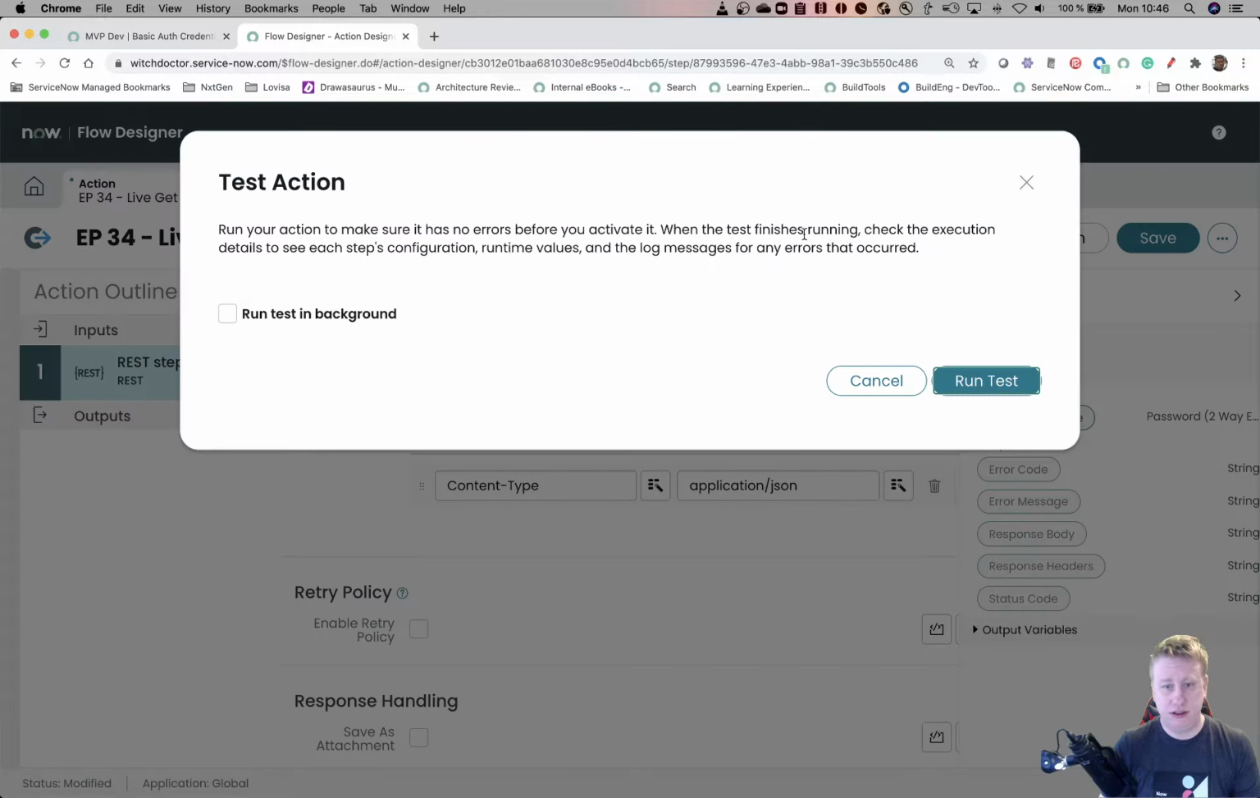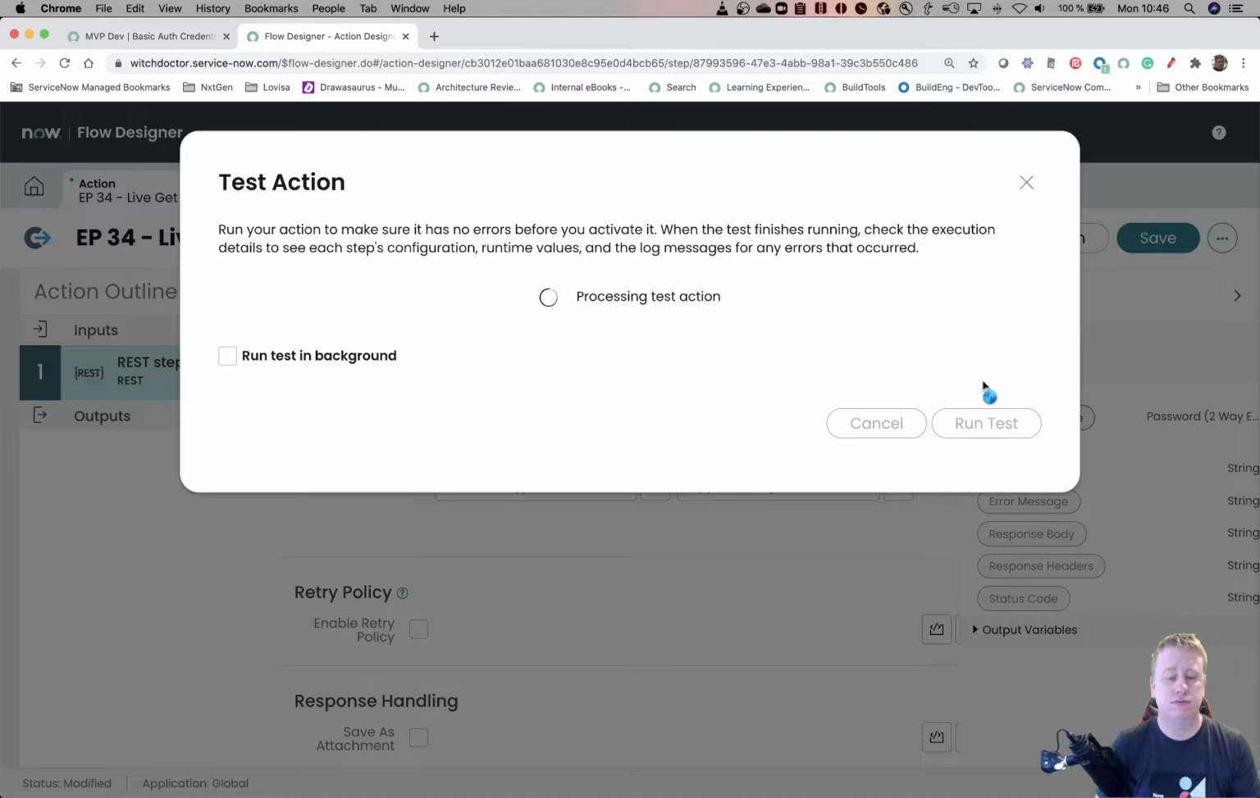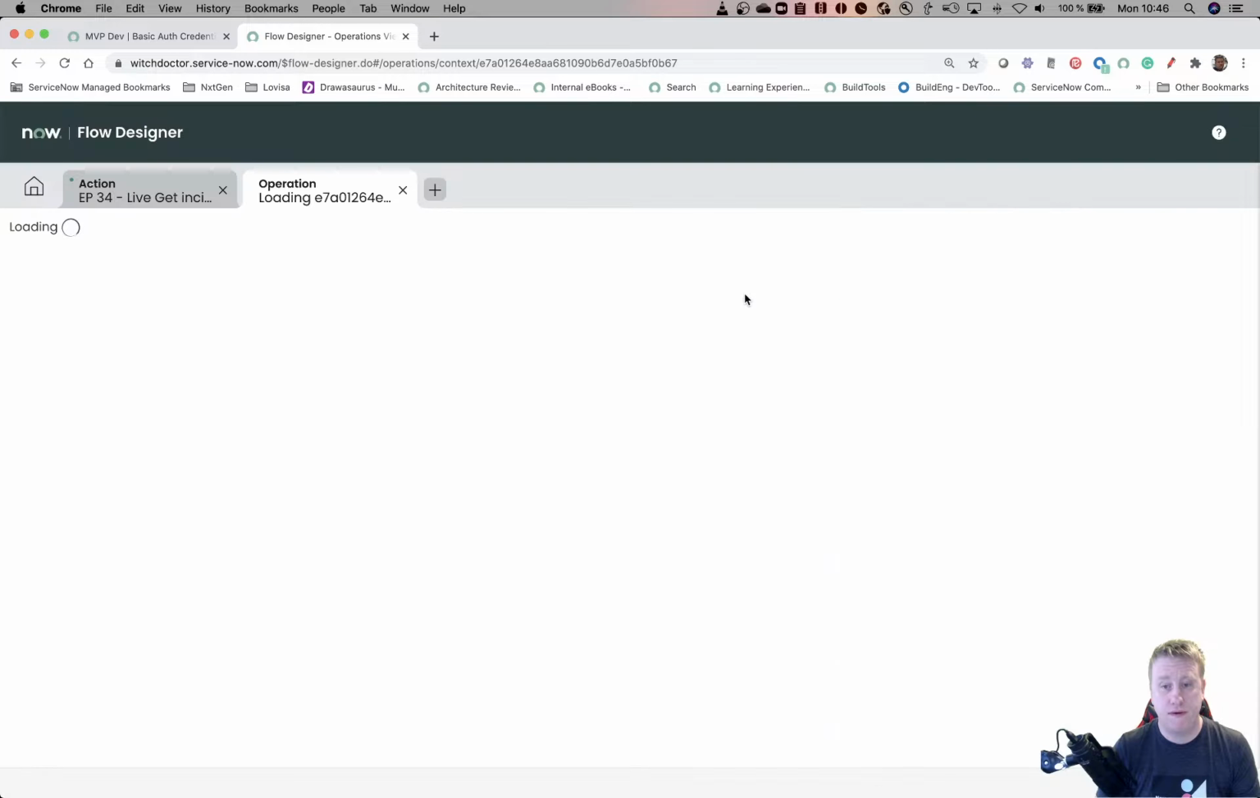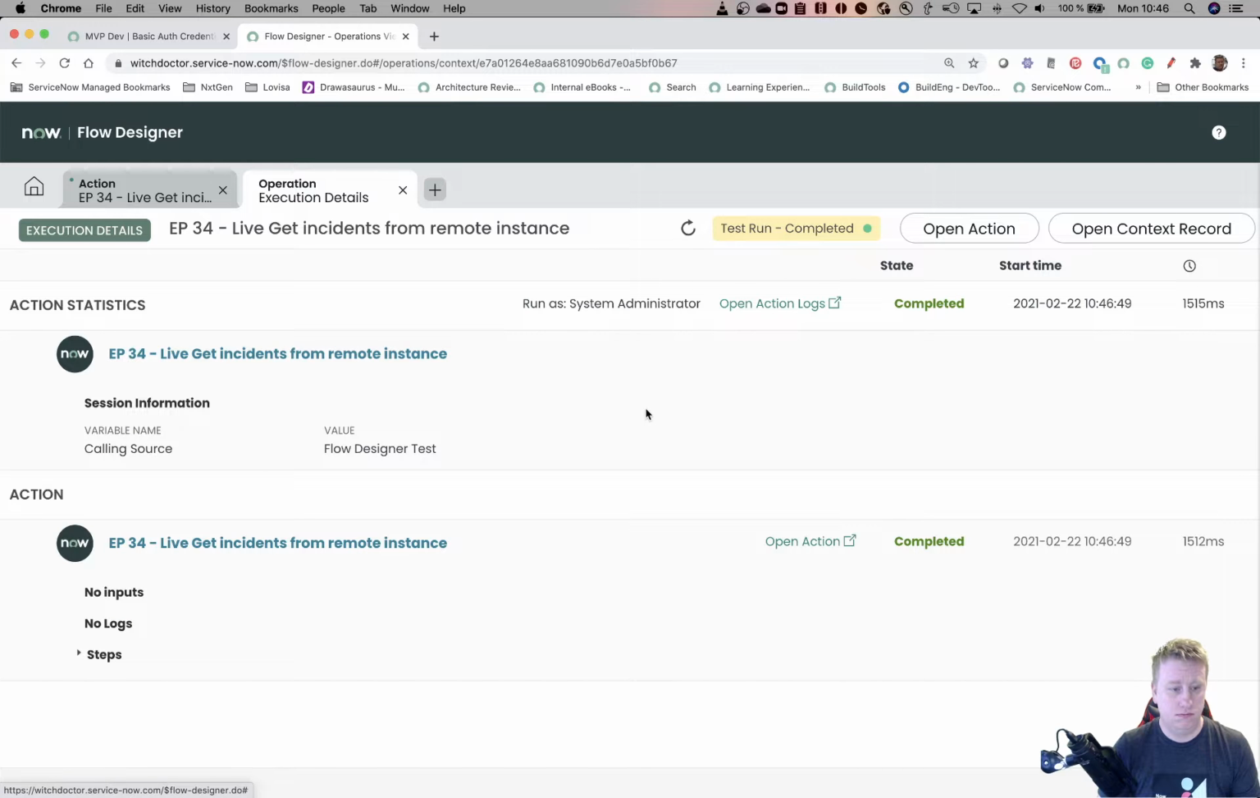Let's hit test just to see that it works before we do anything else. And it's a good thing because we need to get the response first to see that it looks like how we want it. So it's completed, nothing red. Let's go down to steps.